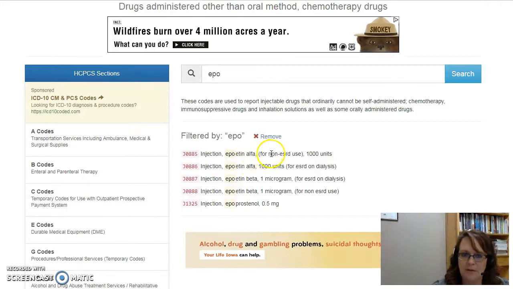Epoetin alpha for non-end-stage renal disease use, 1,000 units. Epoetin alpha, 1,000 units for end-stage renal disease on dialysis. Epoetin beta, see these were alpha, now these are beta, 1 microgram for end-stage renal disease on dialysis, and beta 1 microgram for non-end-stage renal disease use. So I've got 4 codes here, or 2 of each, epoetin alpha and epoetin beta.